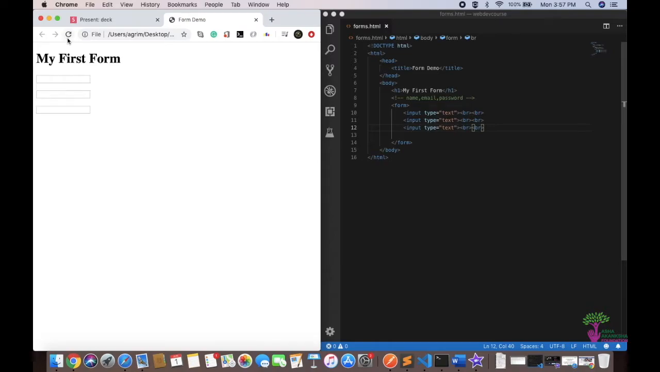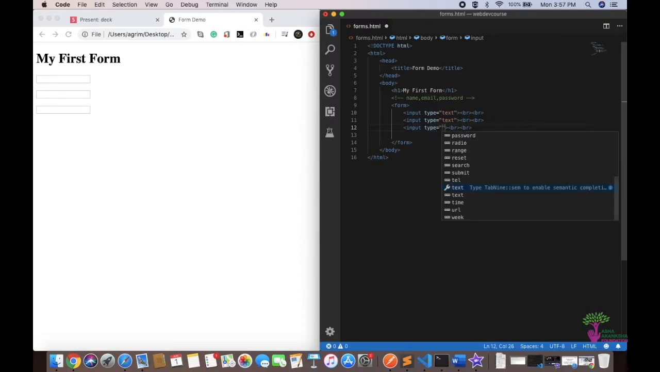And now if I refresh, I see I have 3 inputs here, right? So the first thing is this type. Now you could have a lot of types for an input, and if we try to get, yeah, so these are all the types you would have. You can see from the suggestions, right? So you can see we have a lot.